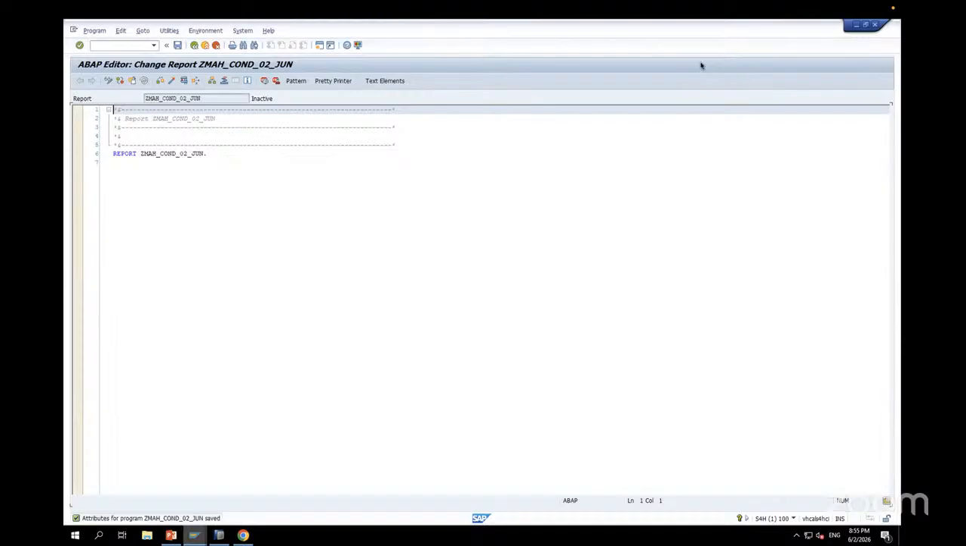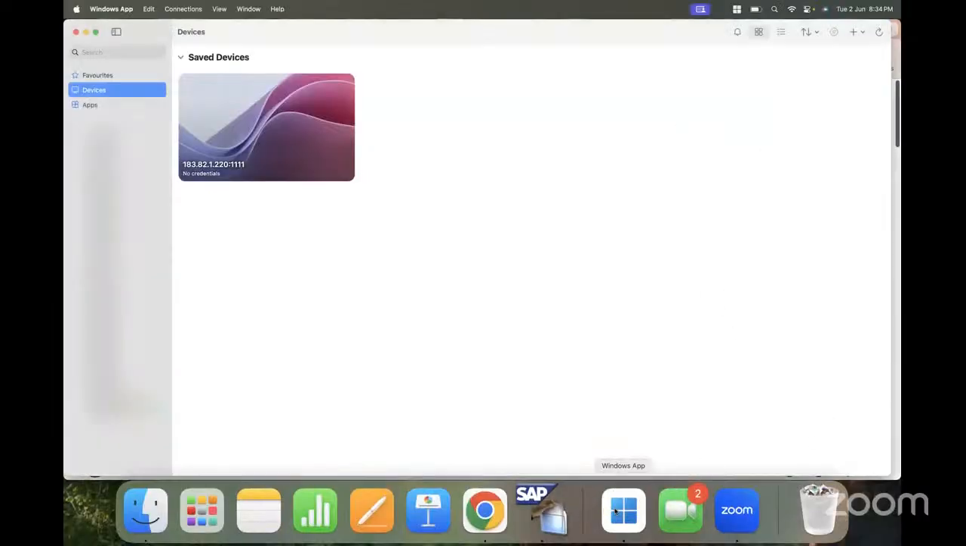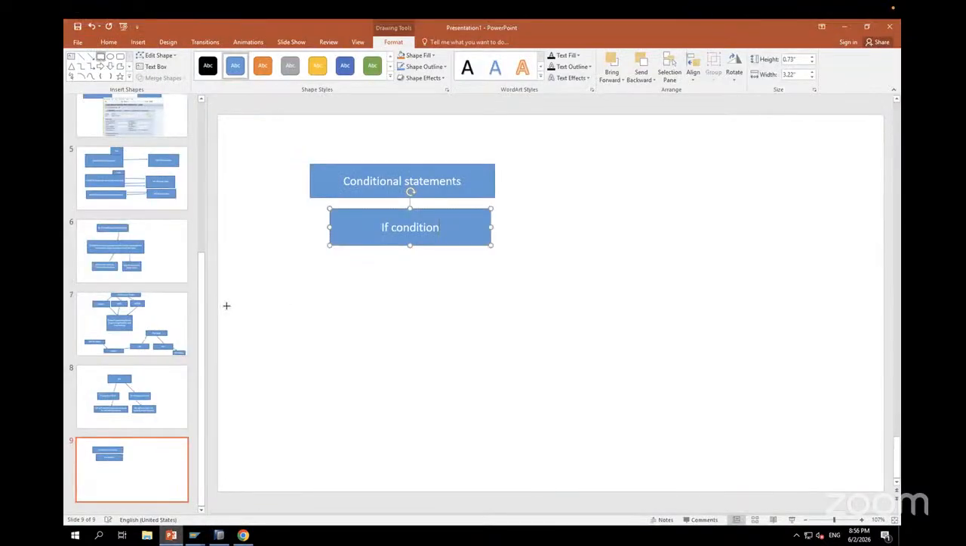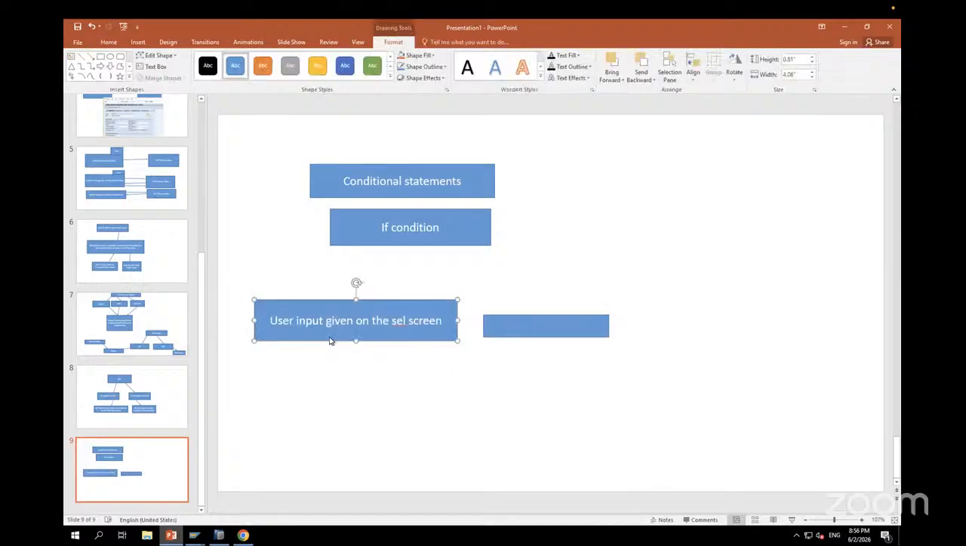Okay. So I'll give you a condition format. What we'll build is simply a simple flow. So input, user input will be given on the selection screen. And what is going to give the user input is the material number.